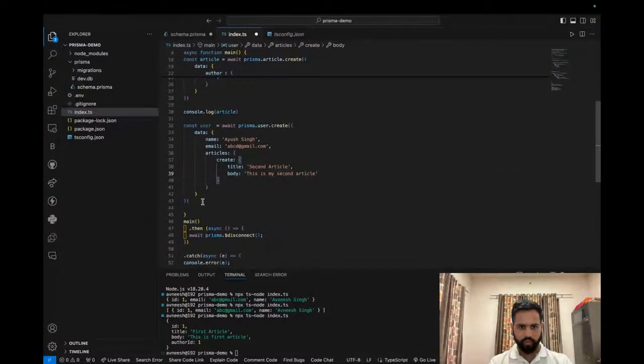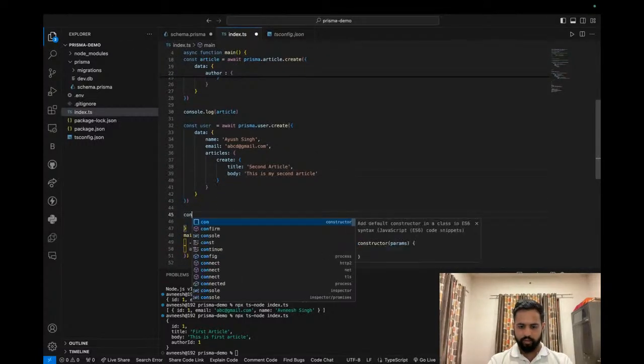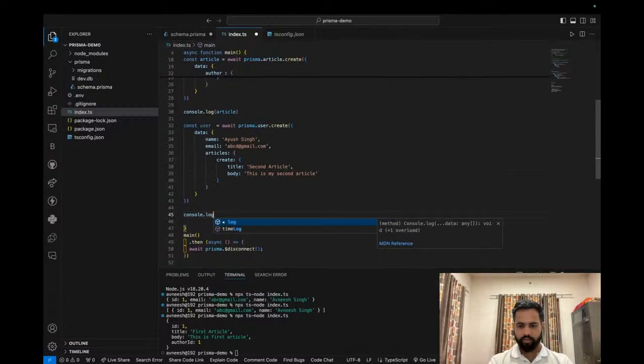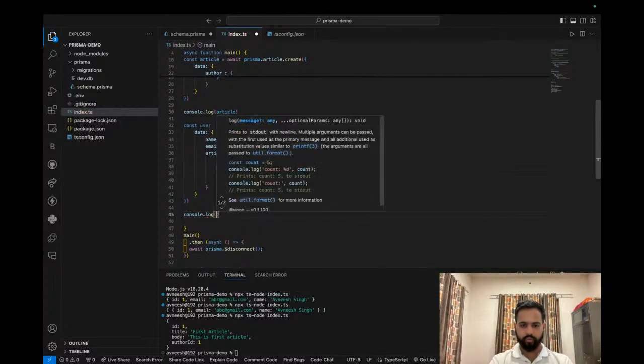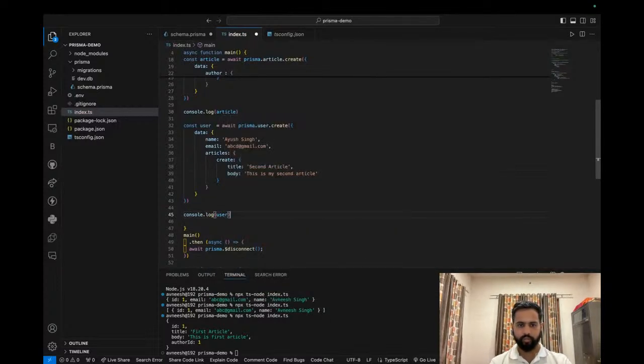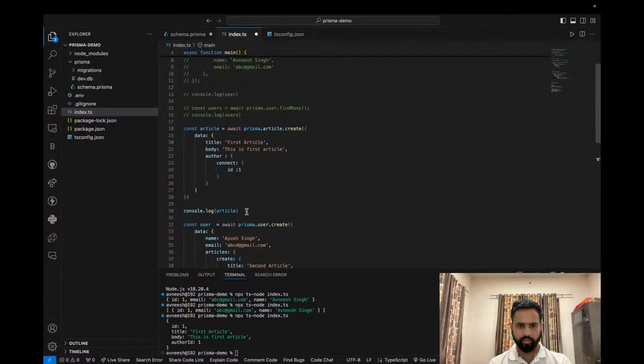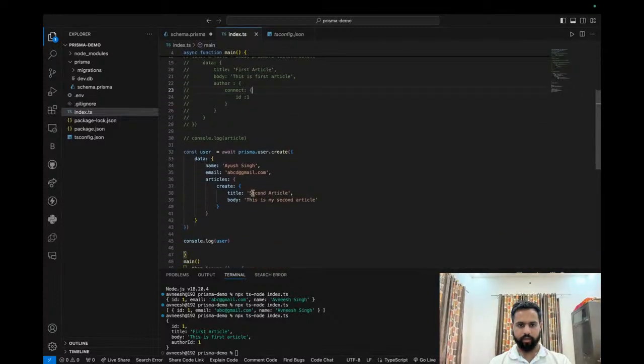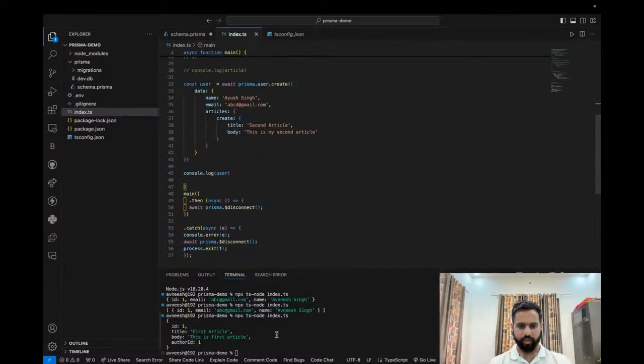Okay, now suppose I want to verify whether that user has been created or not. Let's just comment it out, and we'll get whether this Ayush user has been created or not.